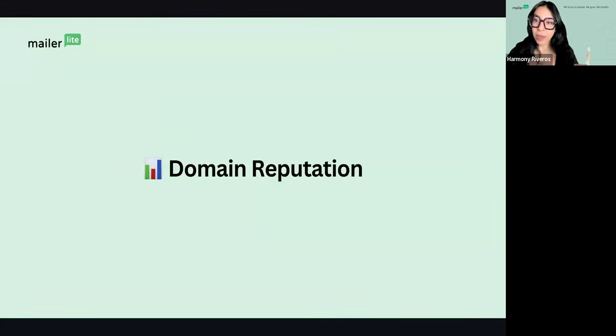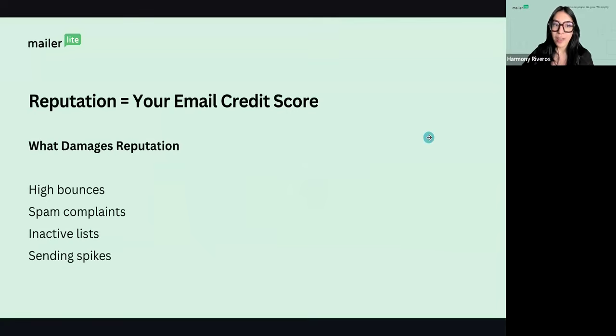Let's talk next about domain reputation. So once that domain has been purchased, has been set up, and you're using it to send newsletters, there is something called reputation. So the history of it, or your email credit score, let's say. What damages email reputation are things like high amounts of bounces. And what the term bounce means is when a newsletter is sent to a subscriber, but let's say the inbox is full or that inbox is not active, so that email bounces back. It is not delivered. It does not reach the inbox at all.